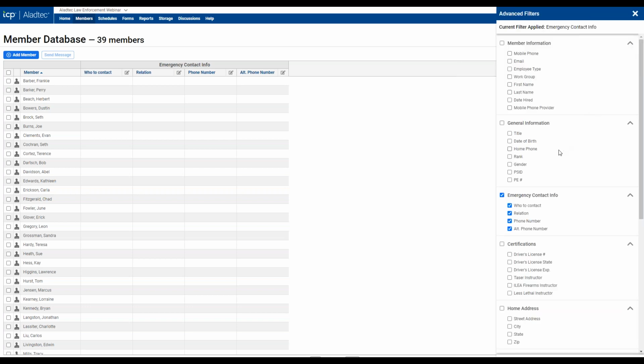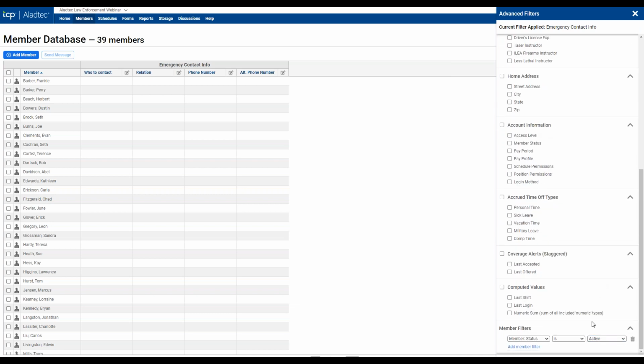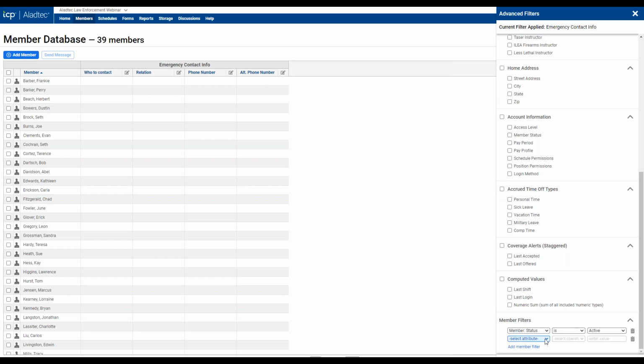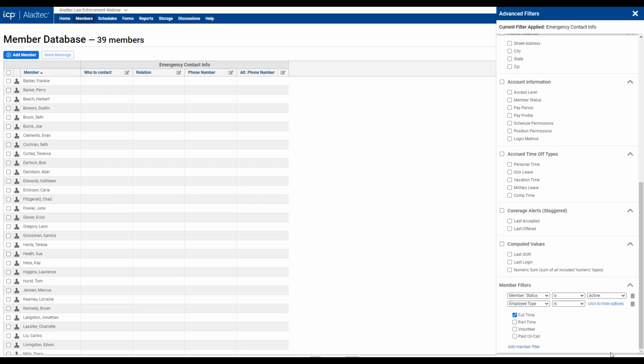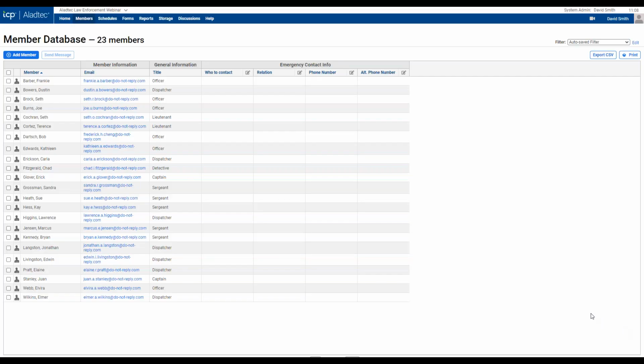If I wanted to do some additional filtering, I click on the edit link and I can choose to see this kind of information. And then down here, I could also save it as my own filter to pull at any time. We also have the member filters where you could add additional information, and maybe you wanted to see everybody that is a full-time employee, and you can narrow it down that way. So that comes up as well.